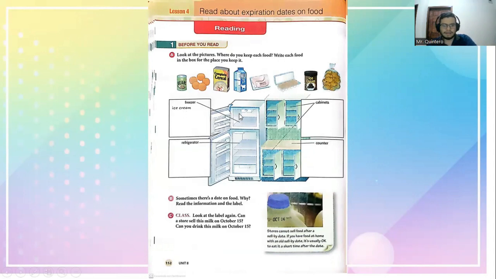What else? ¿Qué cosas podemos guardar en el freezer? Chicken. Yeah, chicken. In the refrigerator, we have, for example, the milk. Podemos guardar milk. What else? We could keep the eggs. Podemos guardar los huevos, the eggs. In the cabinets, into the cabinet, we can keep the cereal. What else? Potatoes.